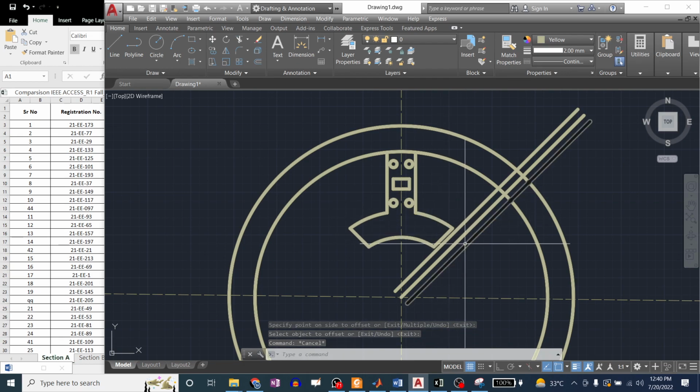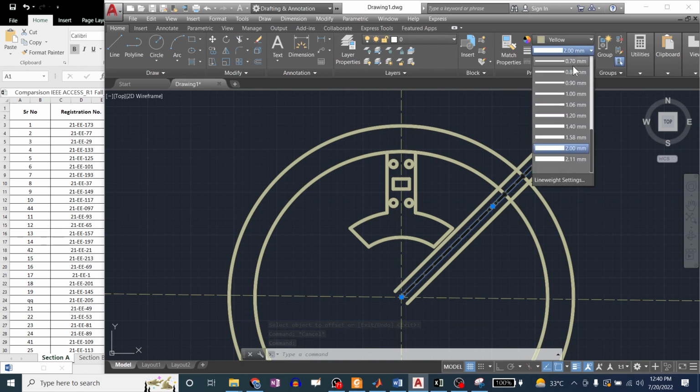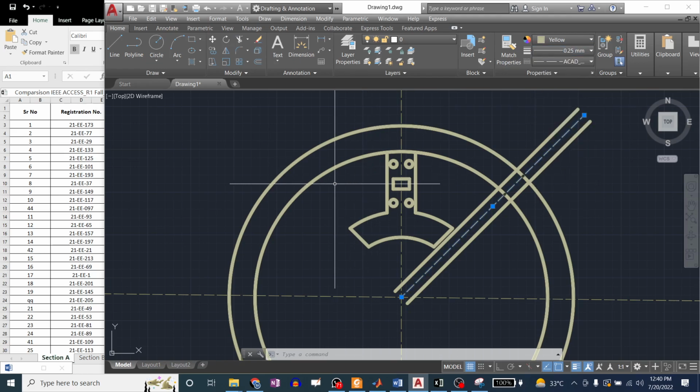Now what we will do, the center line we will convert into a dotted line. This is the dotted line, and we will also change the width to 0.25 here.